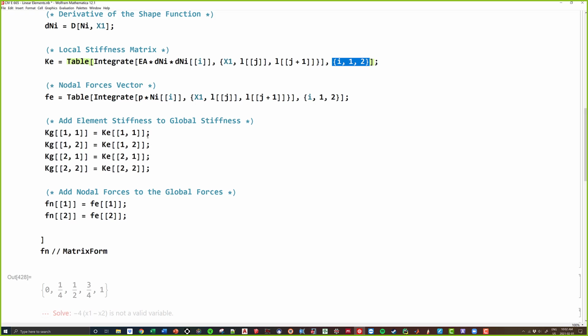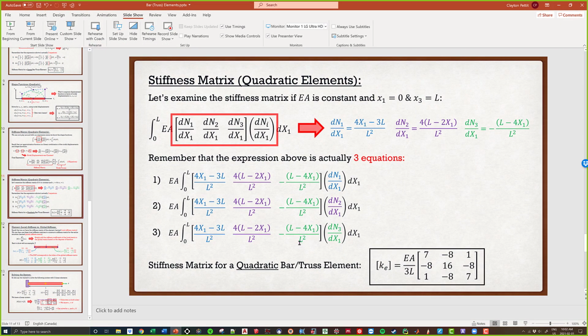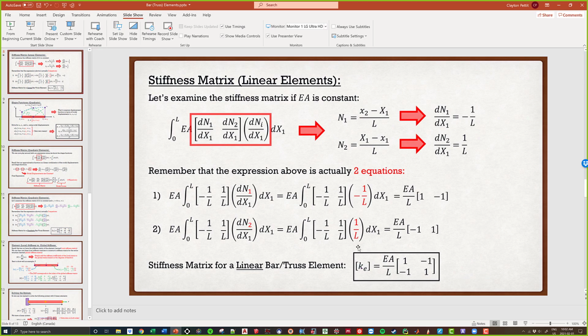So now I got a question for you guys. Every time we calculate the local stiffness matrix of an element, it's always going to be 2 by 2, correct? If I were to come back here to my PowerPoint, and I were to go to my linear element up here, we see that our local stiffness matrix is always going to be just a 2 by 2 matrix, right? For each element, it's just 2 by 2. Does that make sense to you guys? It's always going to be 2 by 2 for each element.